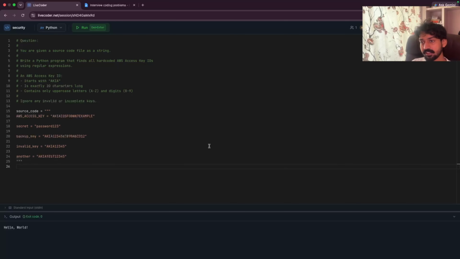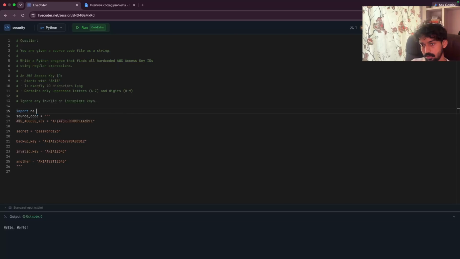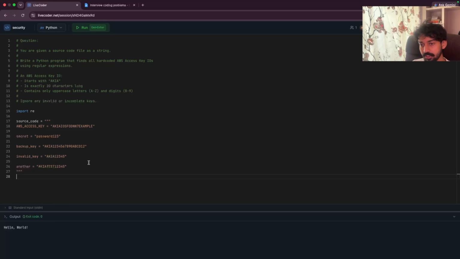This is a pretty simple one. All they're asking us to do is identify the AWS keys in this text. For that, we had better use regex. So let's get started. The problem statement is simple: in your source code, we need to identify all the valid AWS keys, and they have given some format for this. So let's set the regex pattern for this and get started.